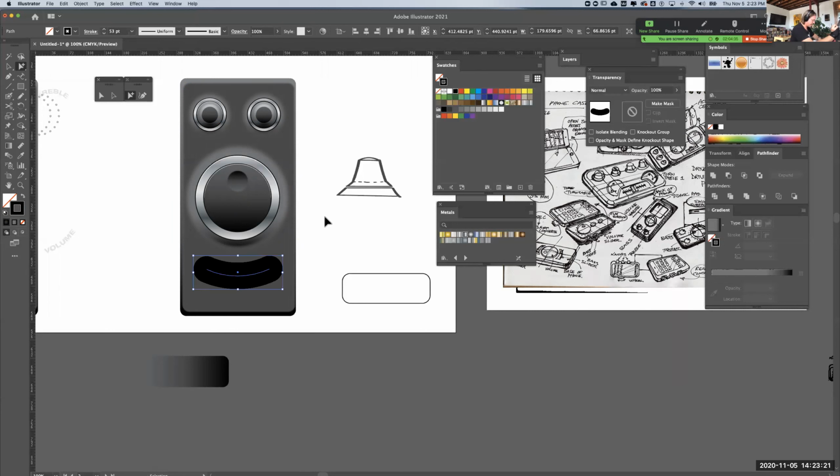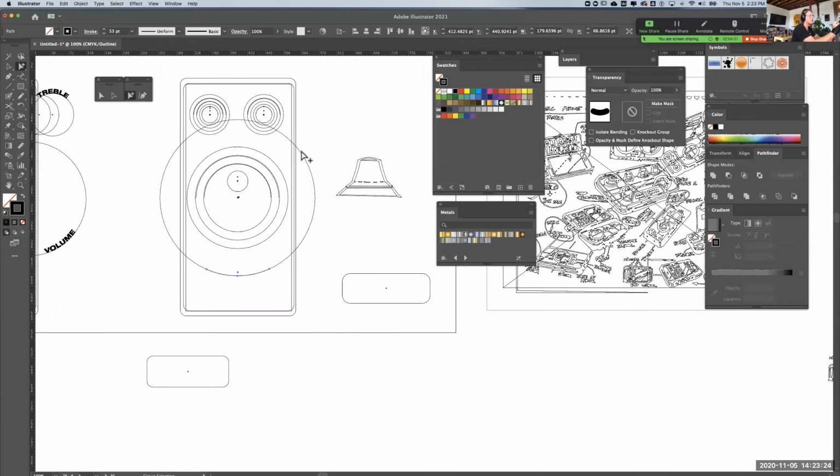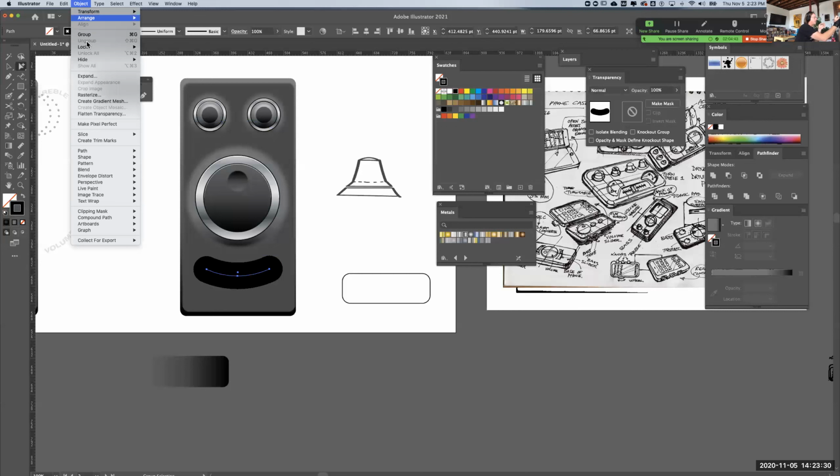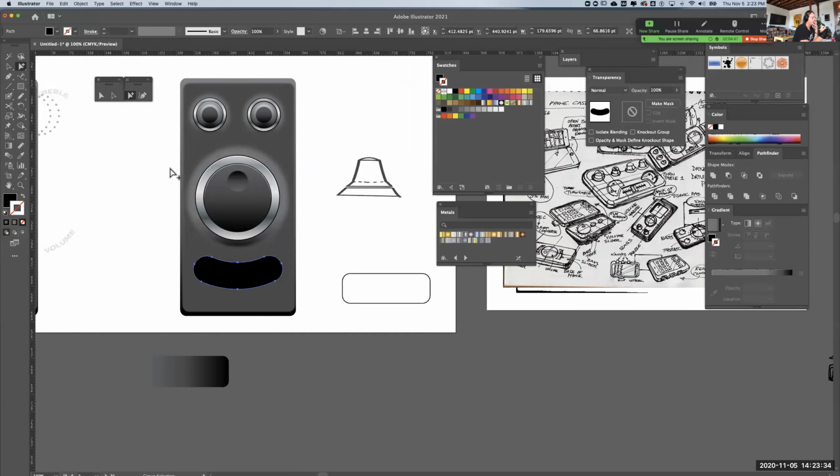Let's just see if I have this backup just in case, because I'm going to need this down the road. So I'm going to keep it there, but this one's here. Outline the path: Object, Path, Outline Stroke. All right, now we can start building.